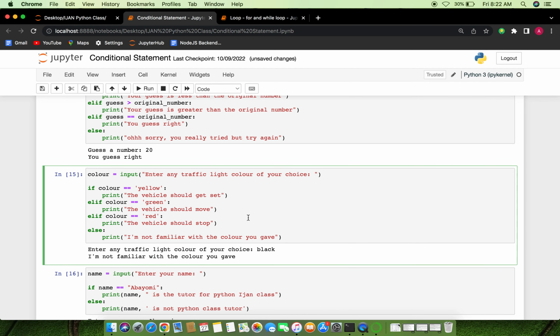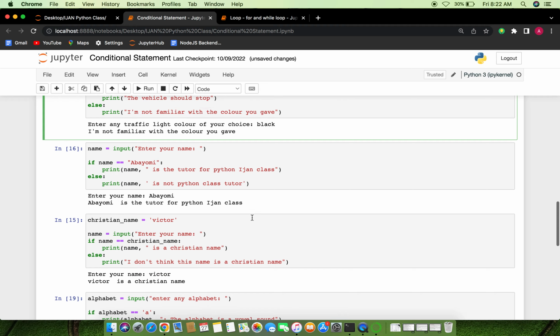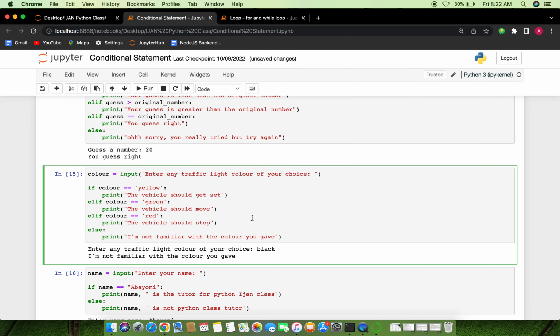Now, another example is color. The color input: enter any traffic color. We already know that the traffic colors are yellow, green, and red, the traffic light colors, and all these colors have their functions, the function they perform. So anytime you see some of them, maybe red, you know what it means. When you see green, you know what it means. When you see yellow, you know.